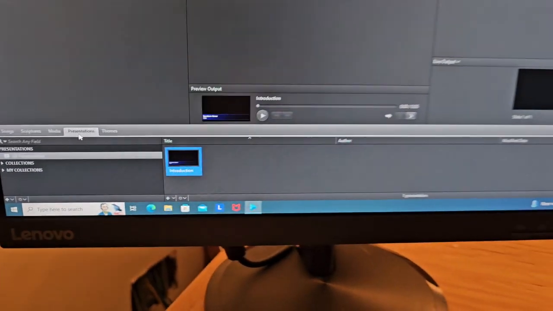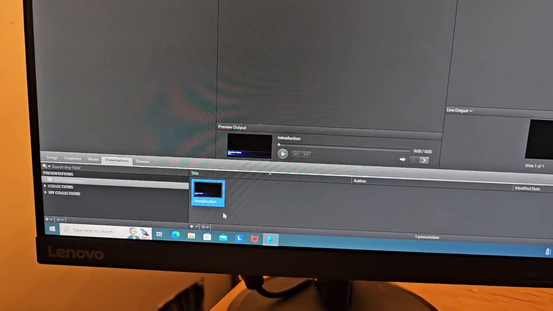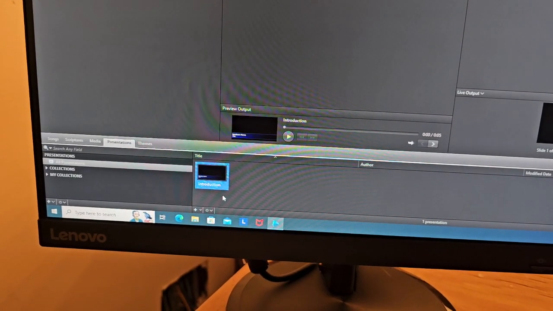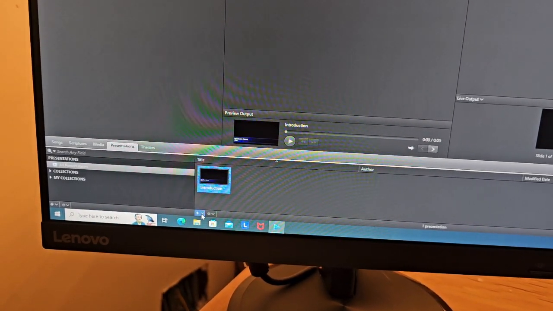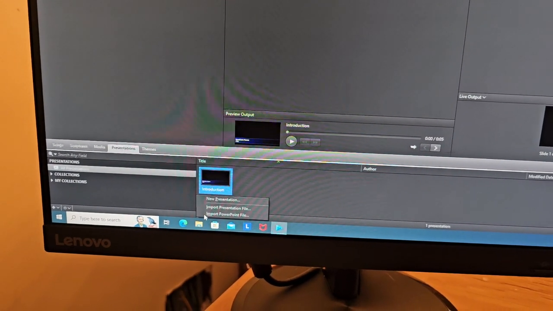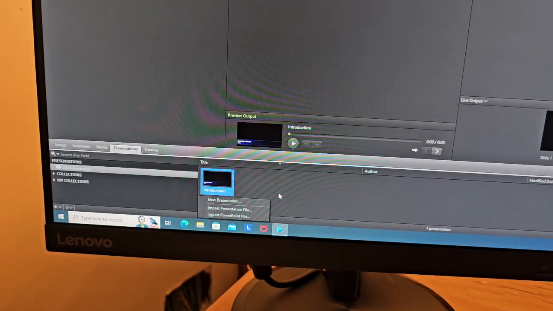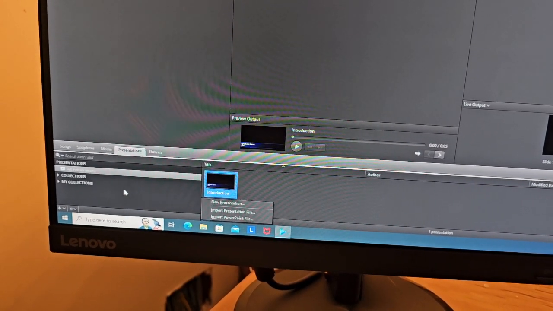You can, of course, create your own presentation in Easy Worship using their formats, but you can also, down here, instead of hitting the plus, which is going to start a new presentation, click the arrow beside it and import a PowerPoint file and bring that in, and it will show it as well.